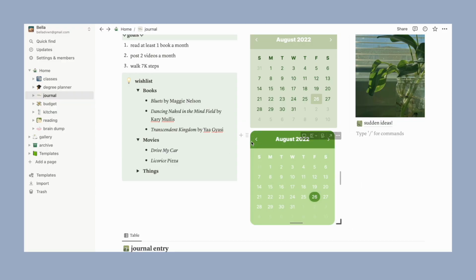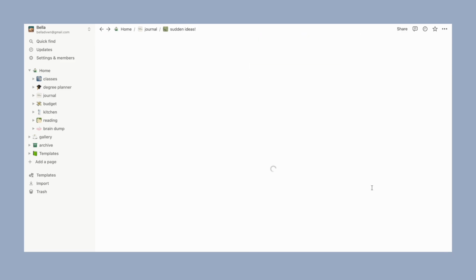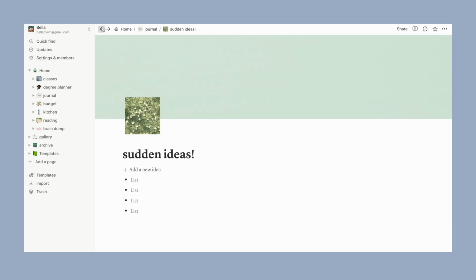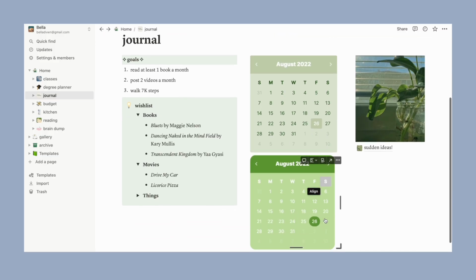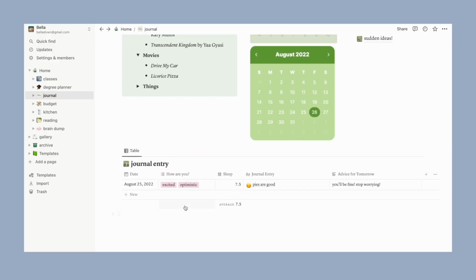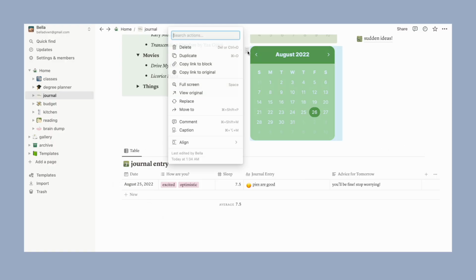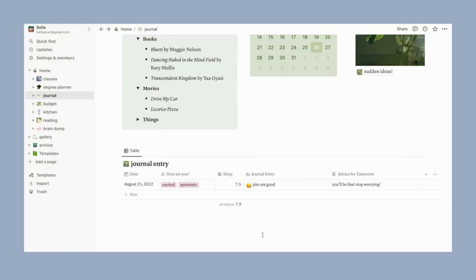On the right, I have a page for taking random notes. I call it Sudden Ideas, which is just another brain dump. The table on the bottom is my actual journal entry. I used to have a list of linked pages for this, but I think organizing it in a spreadsheet will be easier in the long run and allow me to filter my entries by date.